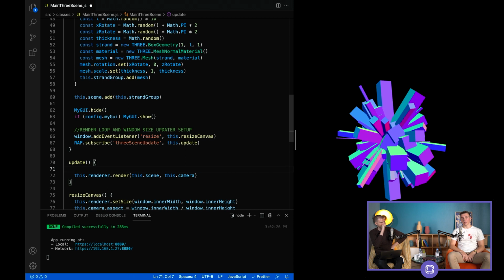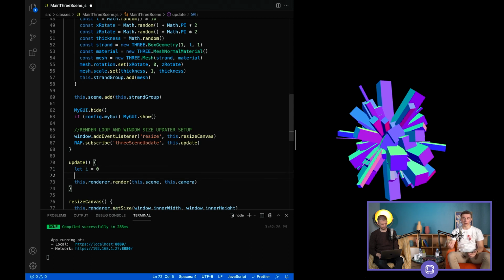So we need to create a variable that is going to be our increment thing. Why not a const here? Because we cannot, since it is going to change. So let's just call it i for this instance, and set it equal to 0. We're going to increment this i for every single child that is in our strand group.